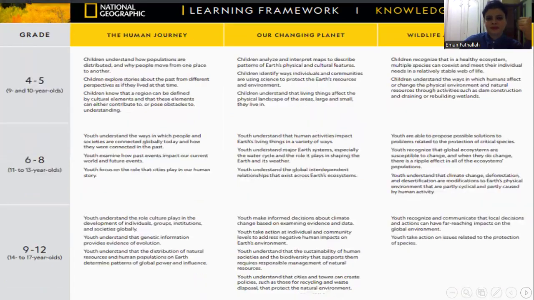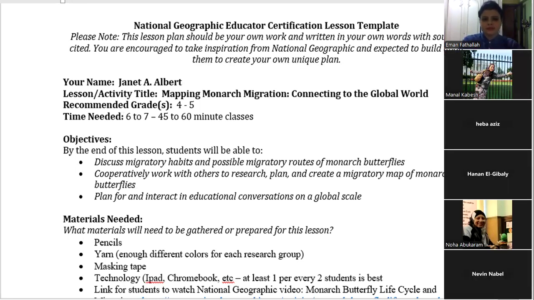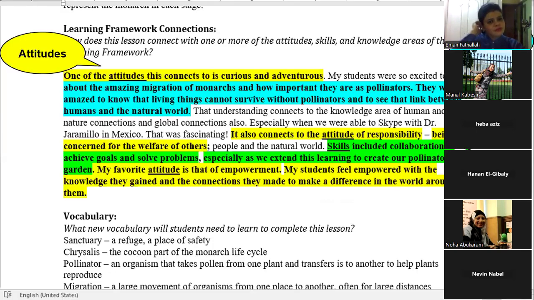Now, if we go back to the teacher whose video we saw a few minutes ago, and we look at what attitudes, knowledge, and skills she stated in her lesson plan while preparing her project-based learning, we'll find that she said regarding the attitudes that one of the attitudes this connects to is curious and adventurous. It also connects to the attitude of responsibility, being concerned for the welfare of others. My favorite attitude is that of empowerment. My students feel empowered with the knowledge they gained and the connections they made to make a difference in the world around them.